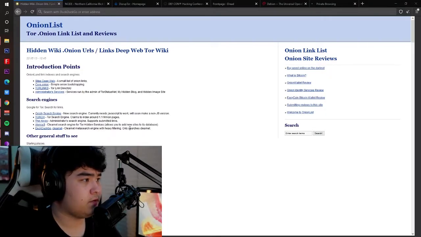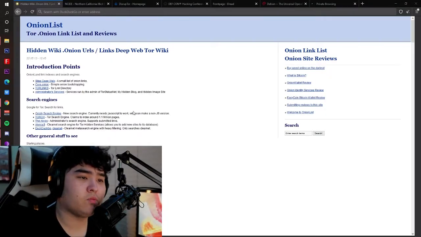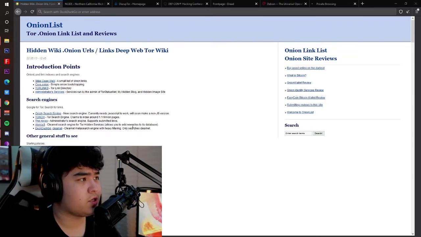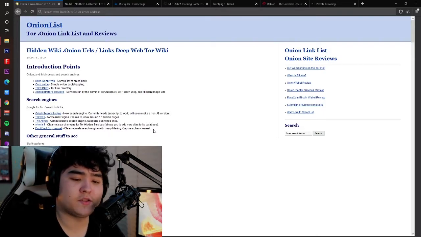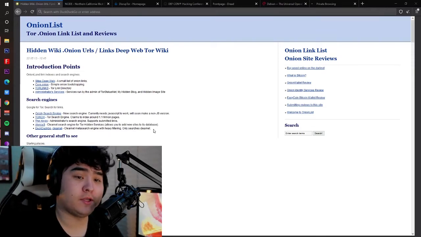All right, so let's move on to our first one. This is something you'll probably see quite a lot. This is pretty much an onion list. I call it a Tor list. It really doesn't matter. The whole point is it's just a list of Tor links that hopefully will work, depending on how long ago this was created. Some links don't actually function because they may have been taken down by the person or the host.